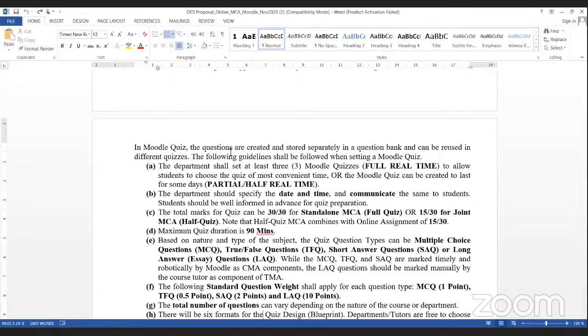We are proposing that the department can set at least 3 Moodle quizzes to accommodate all the students, and to allow students to choose the quiz of their most convenient time. Because this is not an examination. This is not a final examination. This is just coursework. So we should maintain flexibility as much as we can throughout the academic year.